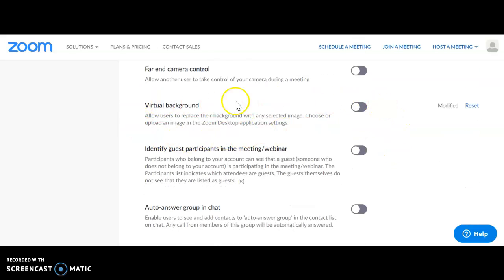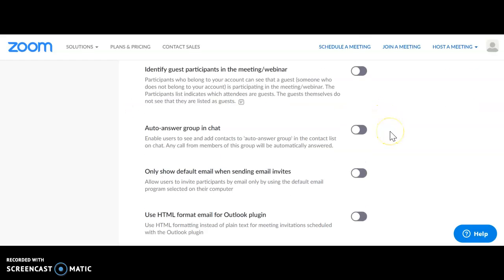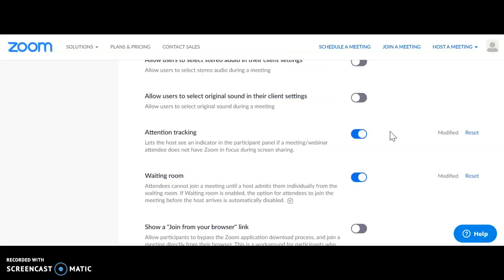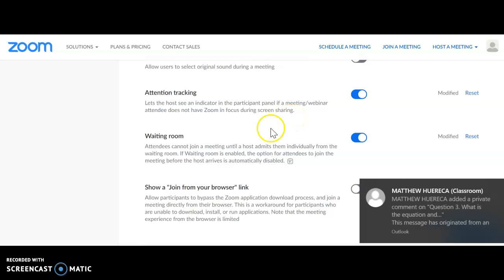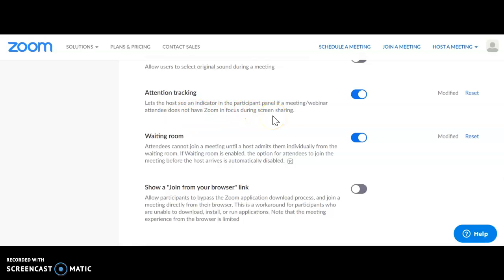The virtual background. So allow users to replace their background. I haven't decided if I want to turn this on or not. Some of the students have just decent ones, and then some of them have ones that are distracting. So for now, I've decided to turn it off. And as you can see, there's so many settings. Attention tracking. So when I share my screen and I'm talking, I don't typically see the faces of all my students. And so this lets me know if the student is not paying attention or doesn't have the Zoom in front of them.